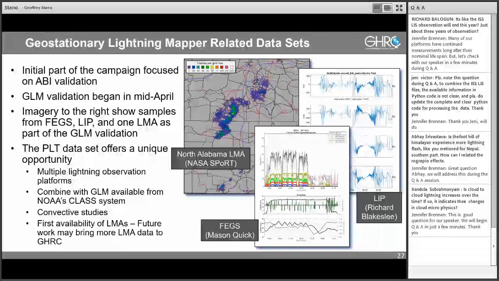Also, what's really nice for us here at GHRC and other end users is that this is one of the first availabilities of lightning mapping arrays in some of our holdings. So we're really hoping to continue that work with some of the lightning mapping arrays to not just look at this small 3-month window of data, but eventually bring in their full period of record for end users to look at other lightning and convective-based studies.